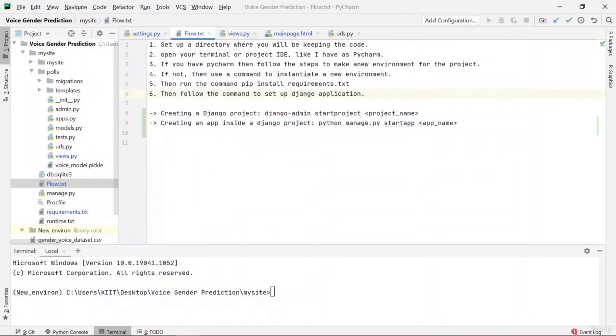Next, it is not like you have to install each and every dependency or package one by one. What you can do is just go inside your voice gender prediction, then go inside my site if you have already built a Django project, and then run the command pip install requirements.txt. If you run this command, then all the dependencies that are stored in my requirements.txt will be downloaded and then installed inside your environment itself.